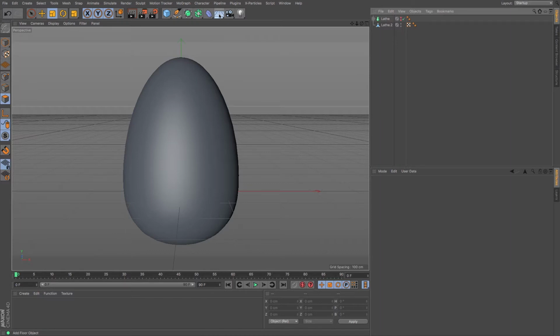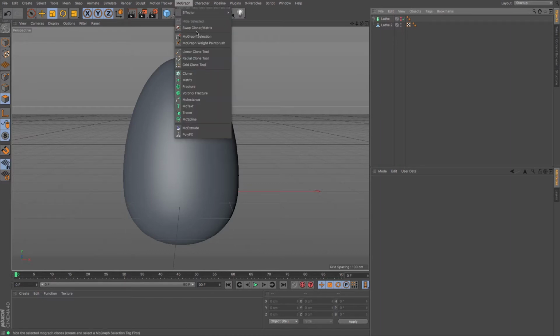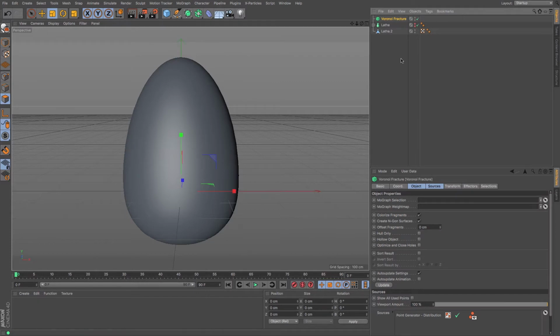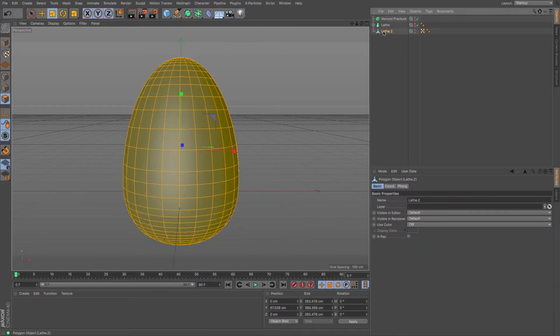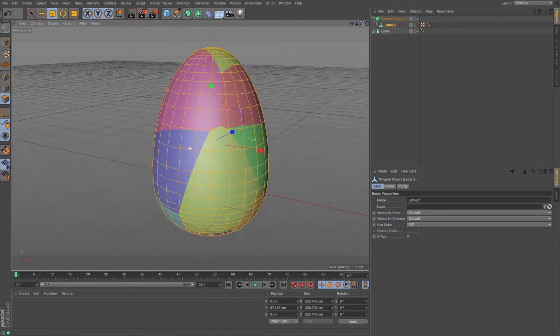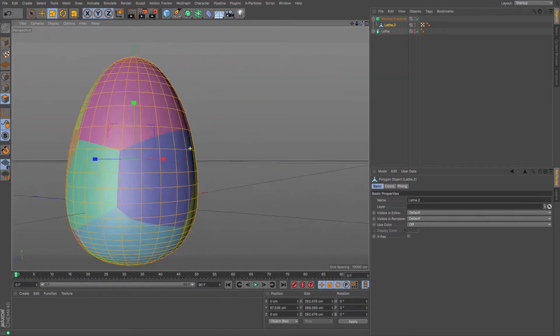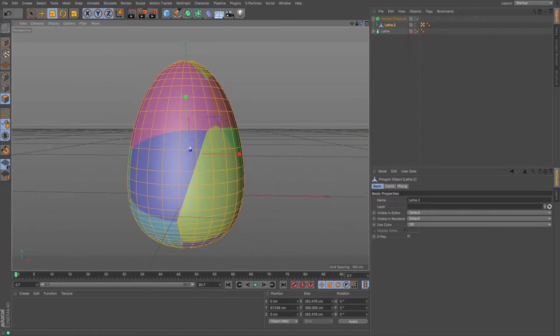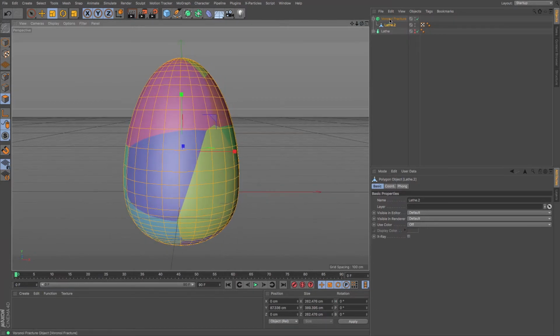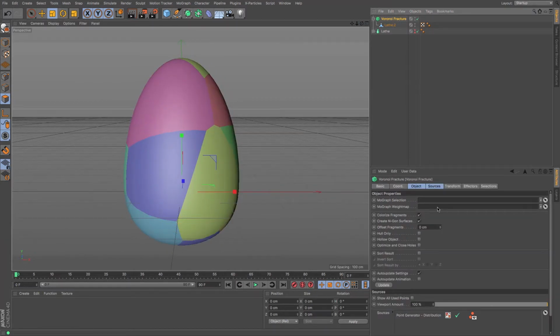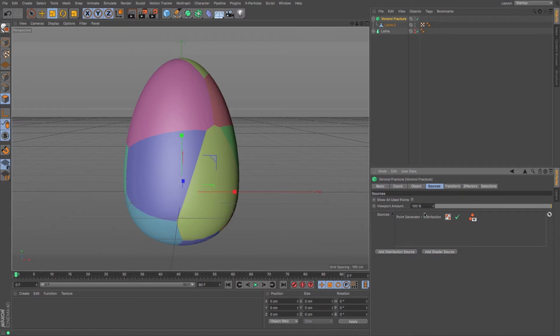So up here in the MoGraph is the Voronoi fracture tool. It's a nice new addition to R18, and I'm going to put the lathe NURBS into it. Now you can see that what it does is it colorizes those fragments and says these are the individual elements that it is going to shatter. And it does that via the sources tab here.